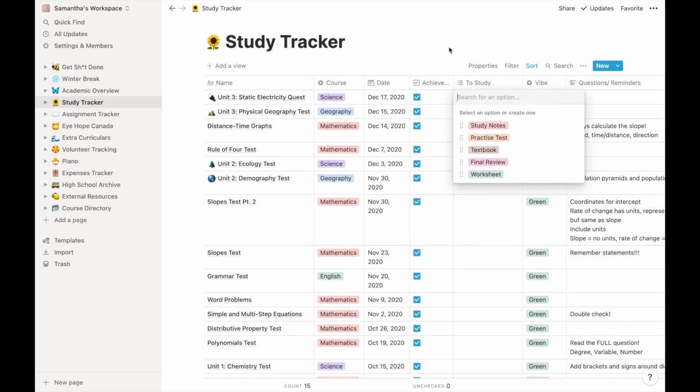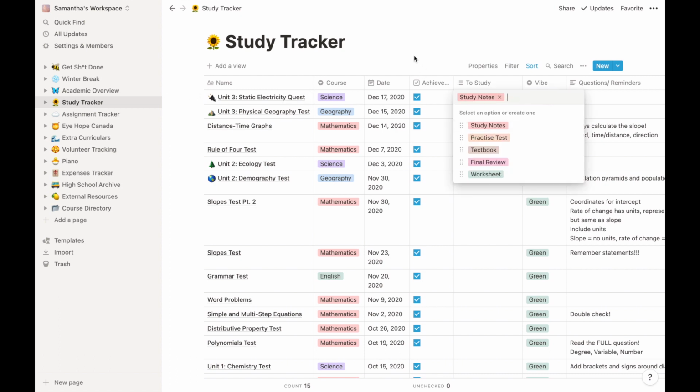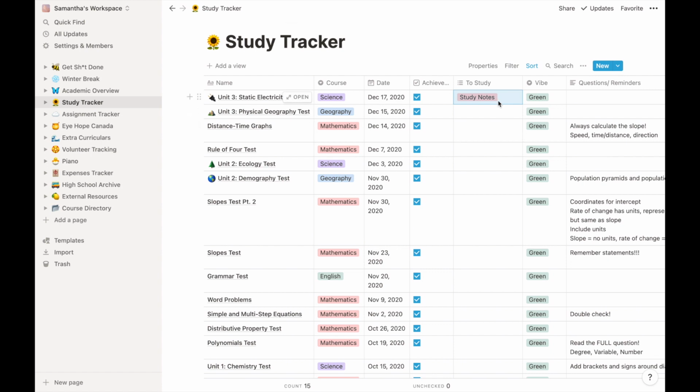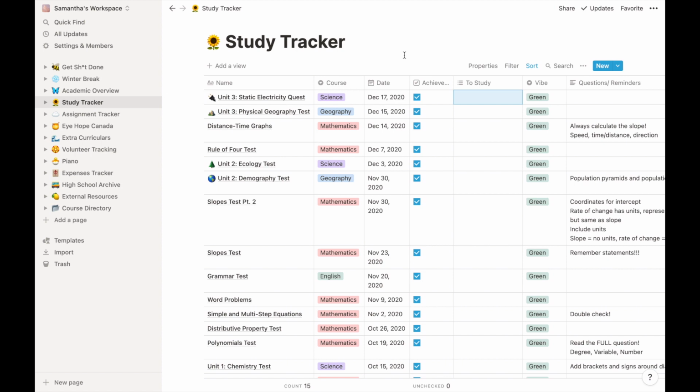So the study tracker has been super helpful because sometimes tests are going to happen a week in advance, and you need to know what you want to do for that. And usually tests are ongoing, you don't just study one day. So this is really good because you can just leave this on here, and then you know to do your study notes for, let's say, 5 days, and then you can remove that after, rather than creating a new checkbox every single day in the academic overview.